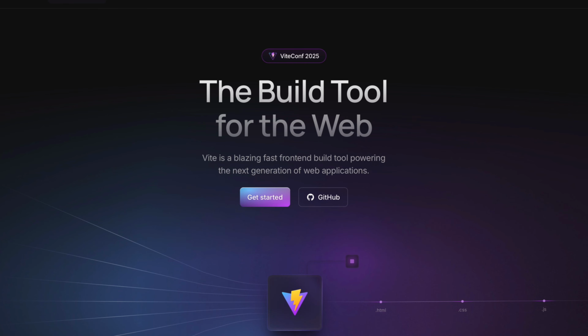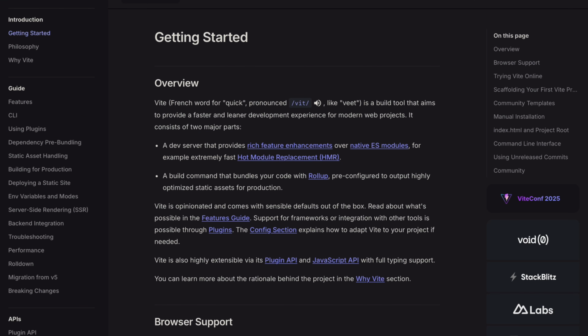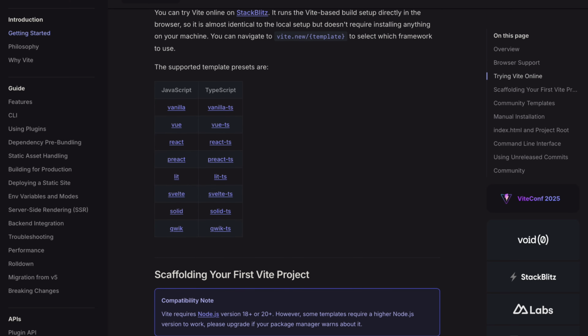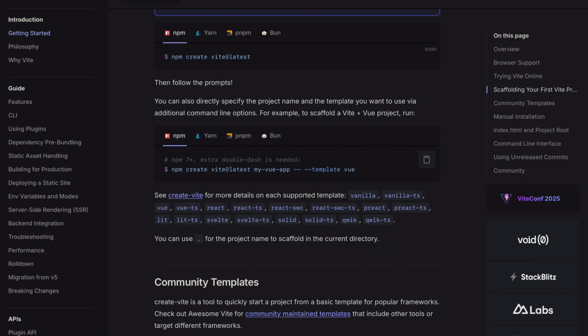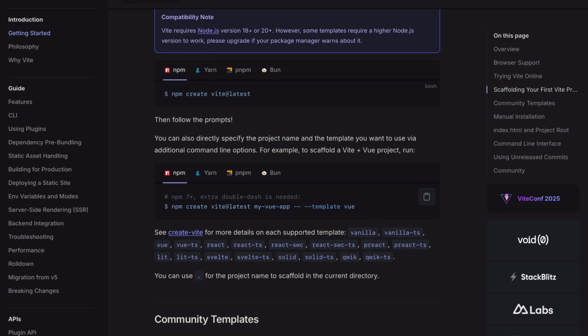Our next step is to create a React project. I'm going to use Vite. You can use any build tool of your choice. If I click on Get Started, I can see the documentation of Vite and also how to create a new project using npm or yarn, and I'm going to create our project by using the following command. Instead of Vue, I'm going to use React since we want to create a React project.